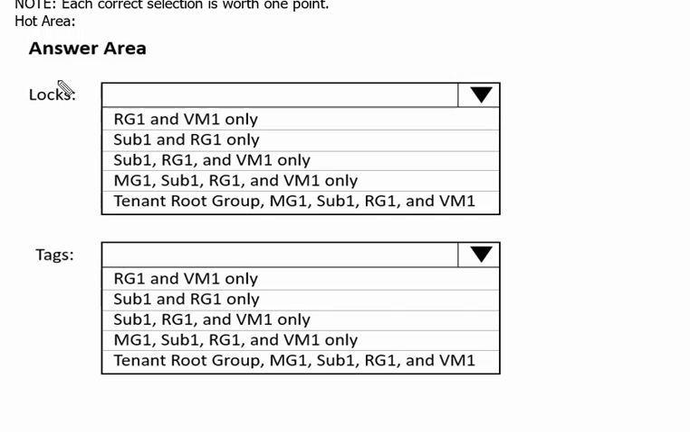Back to the question. In the answer, we can select the one with subscription, resource group, and virtual machine, which is a resource. We can apply the logs on these three items. Similarly, tags can also be applied on the subscription, resource group, and virtual machines. I think it is very clear, because there is another option with management group and tenant group, which we cannot apply, and another with fewer items, subscription and resource group only, and no resource. Therefore these two options are correct in this question.